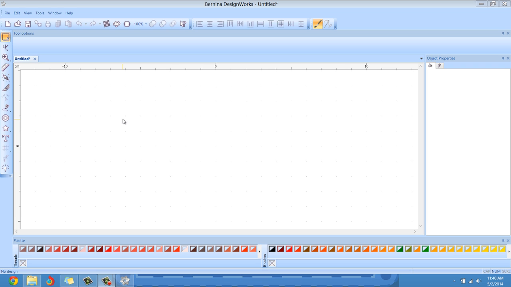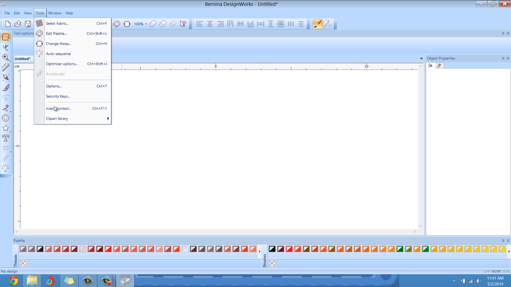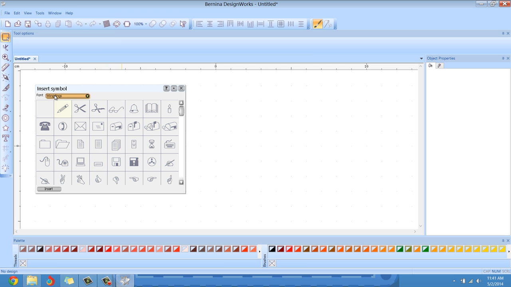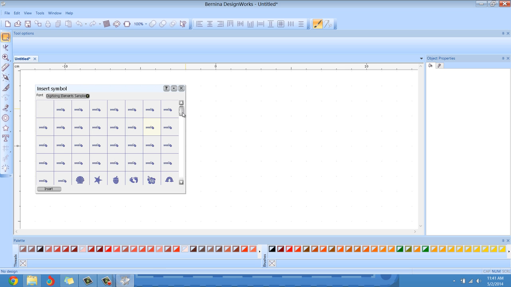So we can easily insert our true type font right onto this canvas and turn it to a cut work shape. Let me show you. So we would just start off with a blank canvas, and then right up here, I believe under tools, we have an insert symbol tool, and it's going to insert any symbol from a Webdings font that you want. And I'm just going to click the little drop down menu, and here we can see Digitizing Elements, and now you can see my shapes.